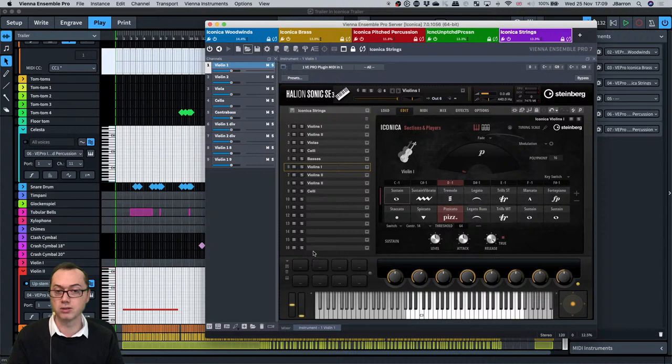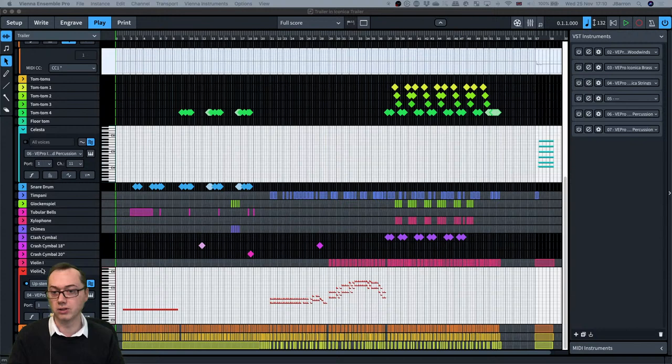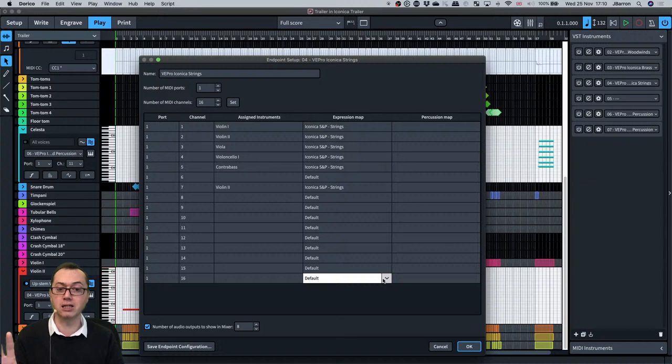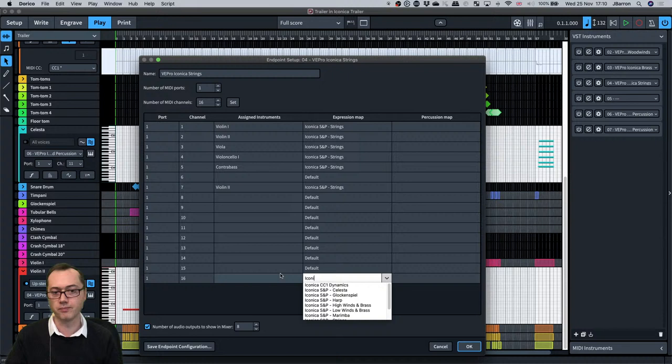So then you can say, for example, that this violin 2 can use Iconica strings, in this case channel 16. And then the last thing to check, just in case something hasn't loaded, is that in the endpoint setup here, you have an expression map also loaded for that so that it can do all the switching for you automatically. So if you've populated slot 16, make sure in here you've also put in the Iconica. In fact, it's easier to start typing the Iconica strings expression map.